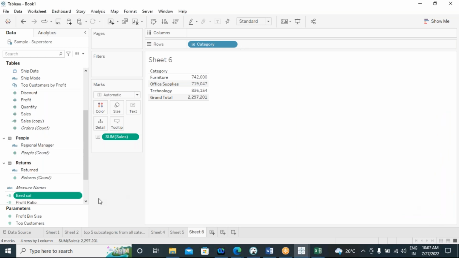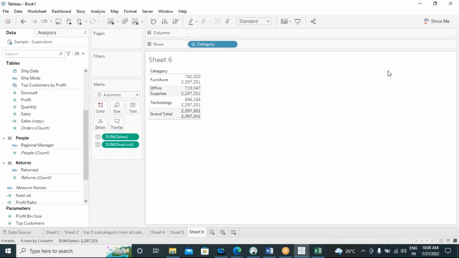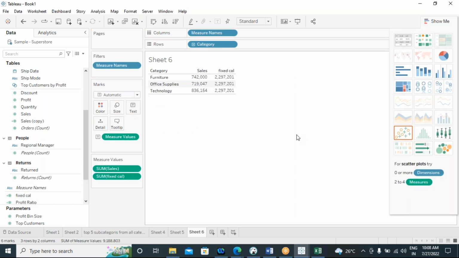Apply. Drag this value next to the text and click on text table. Can we see that the total value is repeating? For furniture, 7,42,000 is the total value of these three. Office supplies, this one, the total value of this. Technology, this value, the total value of this.